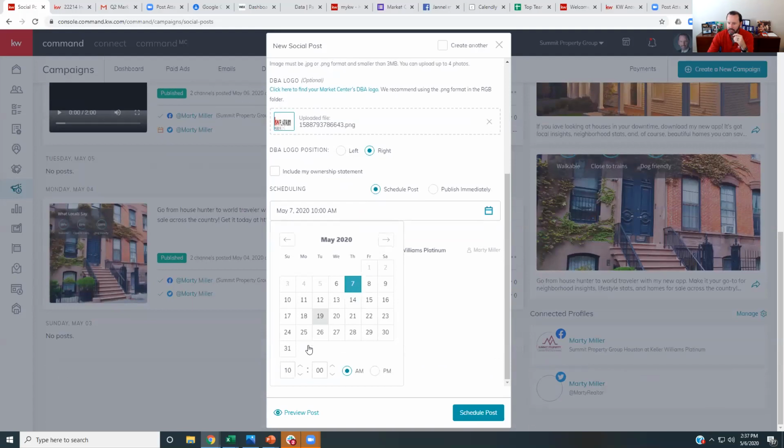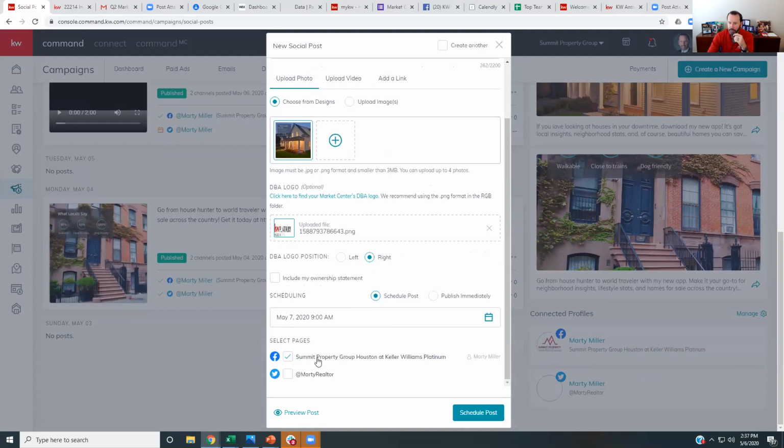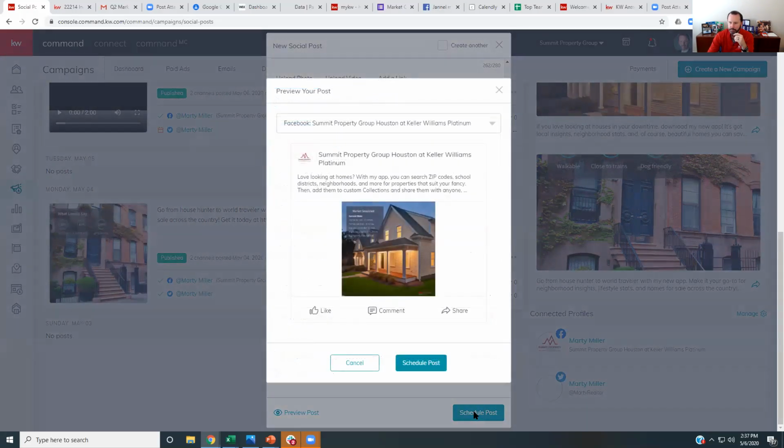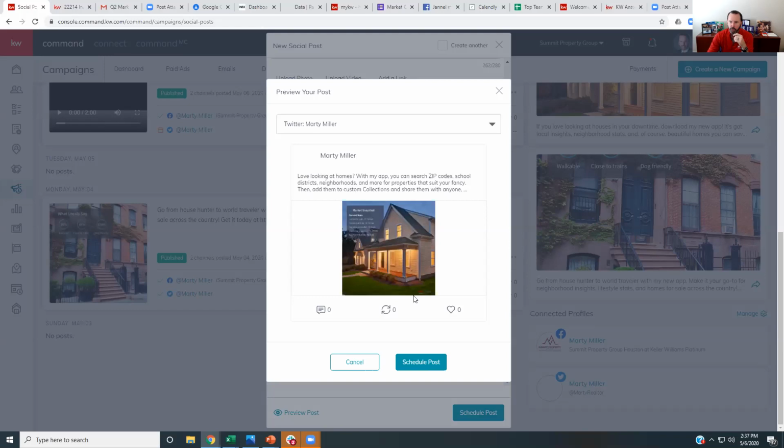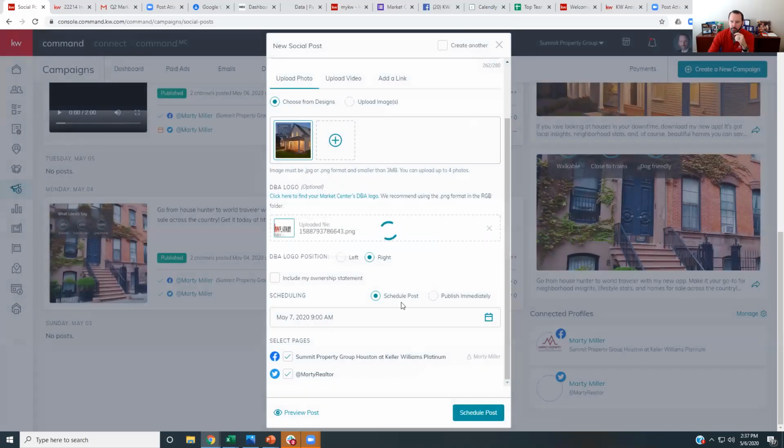Tomorrow is the 7th. Let's have it go out at 9 a.m. And I want it to go out on my Facebook and my Twitter, and I'm going to click on schedule post. It's going to say, this is what it's going to look like on Facebook. This is what it's going to look like on Twitter. Do you want to schedule it? And I would click on schedule post.